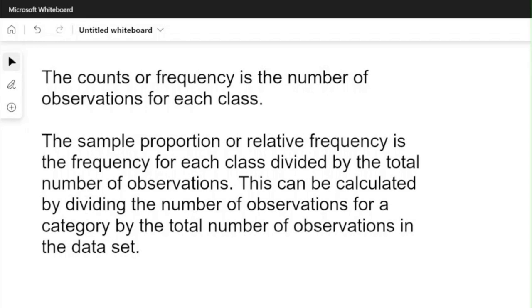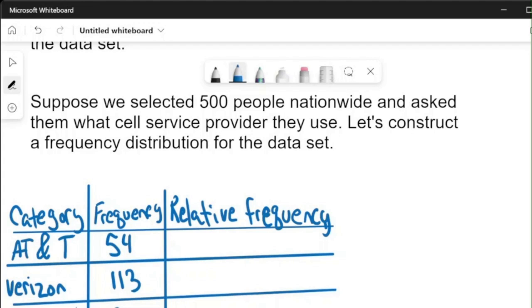This can be calculated by dividing the number of observations for a category by the total number of observations in the data set. Let's look at an example. Suppose we selected 500 people nationwide and asked them what cell service provider they use. Let's construct a frequency distribution for the data set.